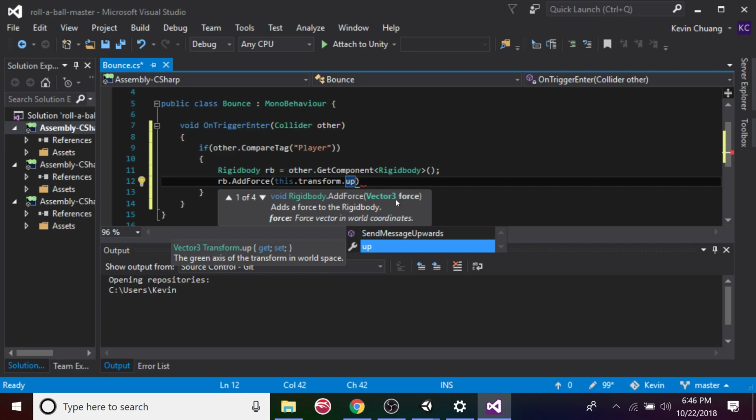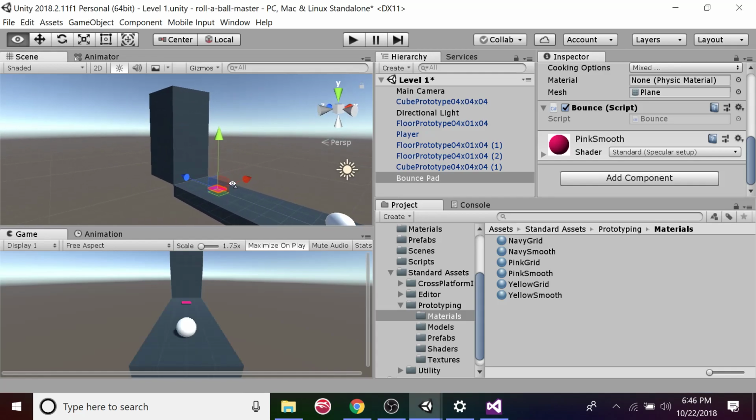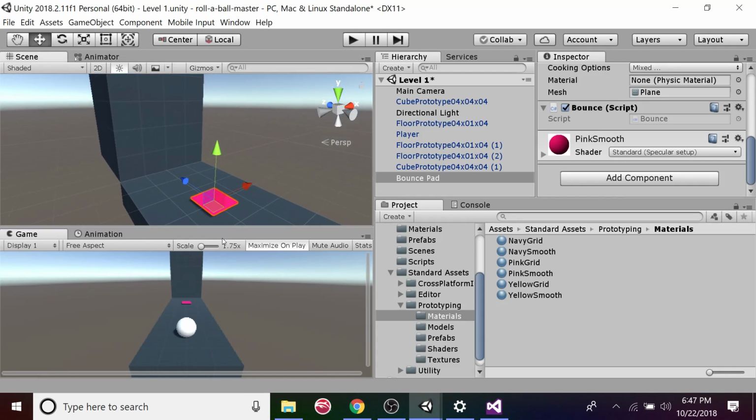Do you have a question? So is the up direction determined by the properties of the plane? It's determined by how you actually put it in the scene. Right now you can see that green arrow is basically our up vector. But if we rotated it 90 degrees, the up vector could be facing right or facing left. So it's cool because we can rotate the bounce pad however we want.